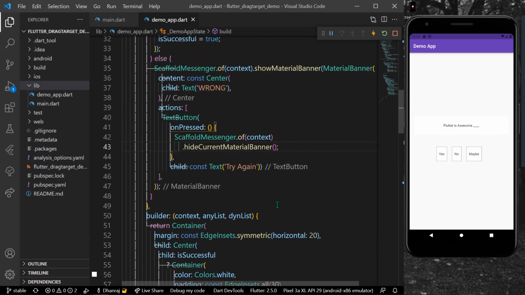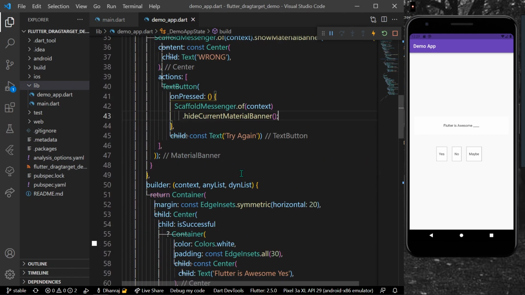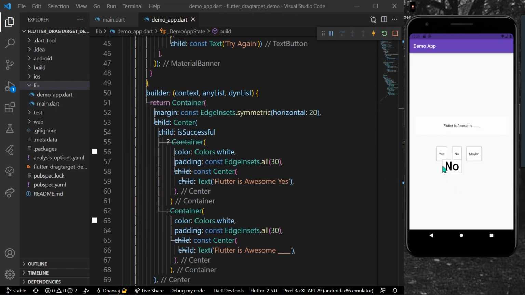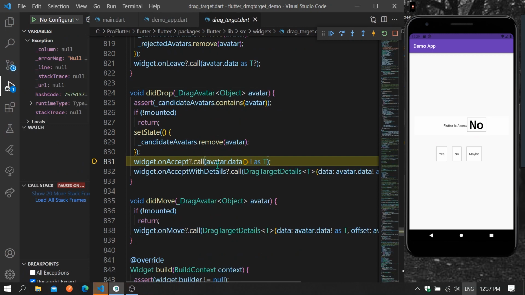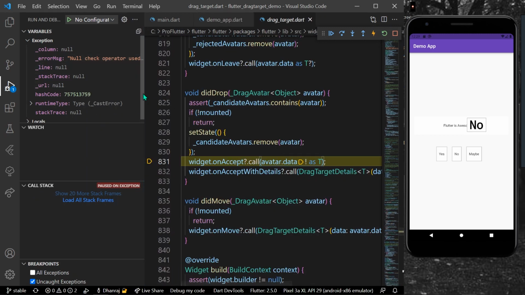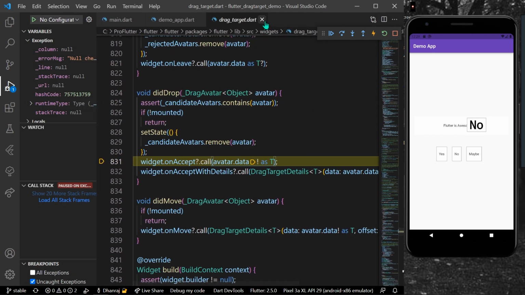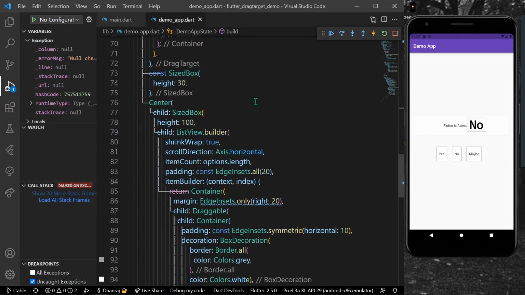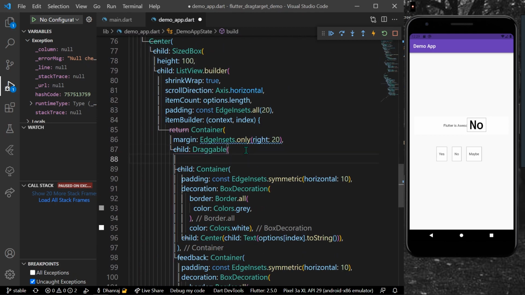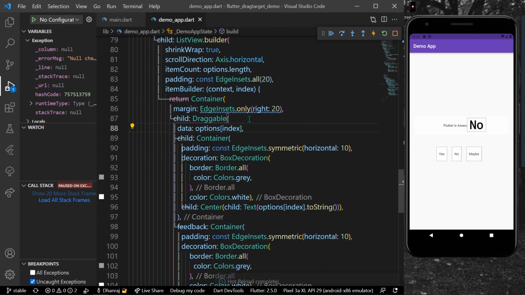Now we have our material banner if our option is wrong. As you can see, I am dragging the no option inside our drag target. What is wrong? On will accept. We haven't given our data in our draggable. To fix this, go to your draggable, and inside the data, you have to give the options which we want, which is options dot index. This is the option that it will have as data.